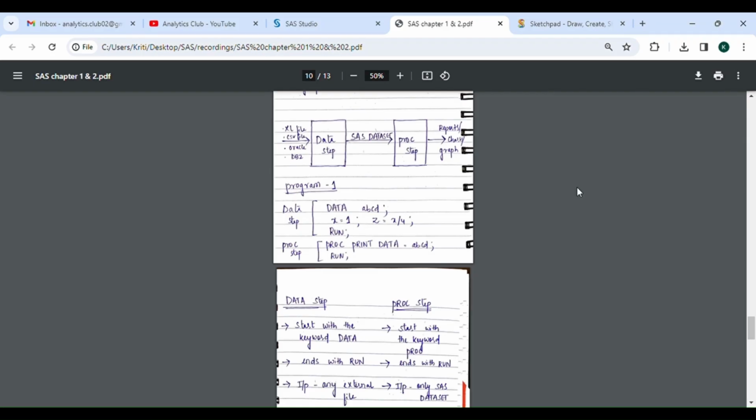Let's see an example. In this example, we are trying to create a data set called ABCD, where we have defined two variables, x equals 1 and z equals x by 4, and then run, and then we're trying to print this data set. Can you please tell me in the comment section how many observations and how many variables are there? For this, the observation is 1 because we have 1 row, and the total number of variables is 2. Okay, so that's all.